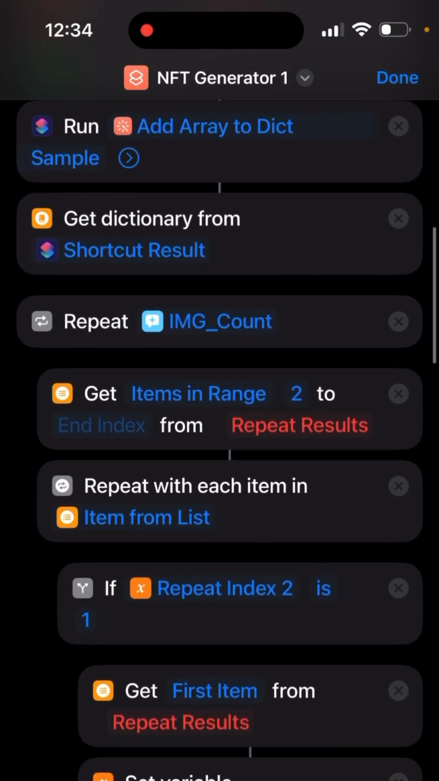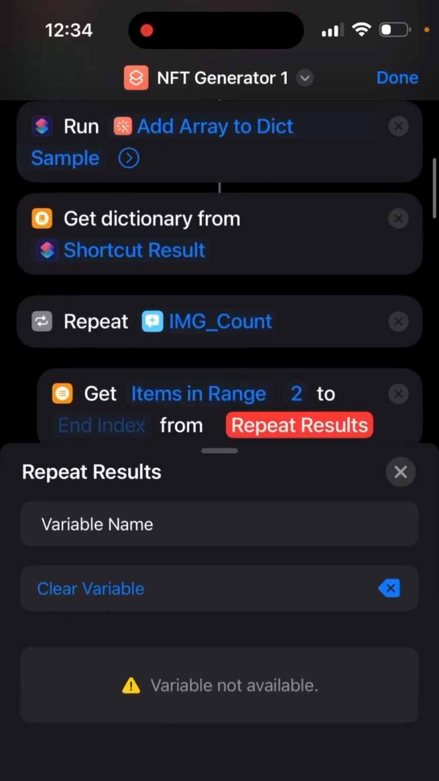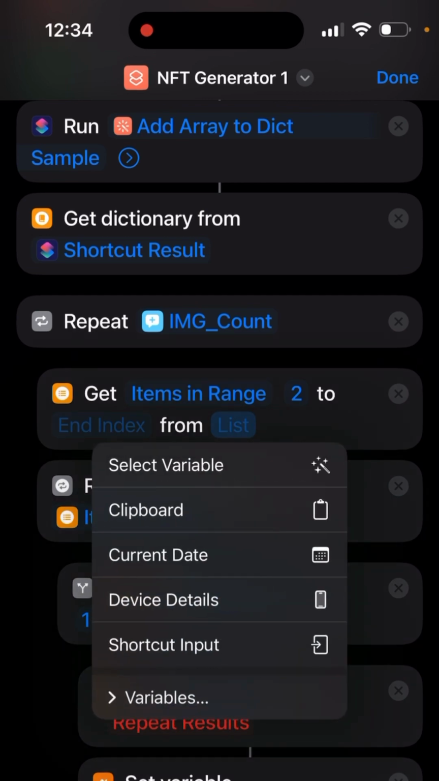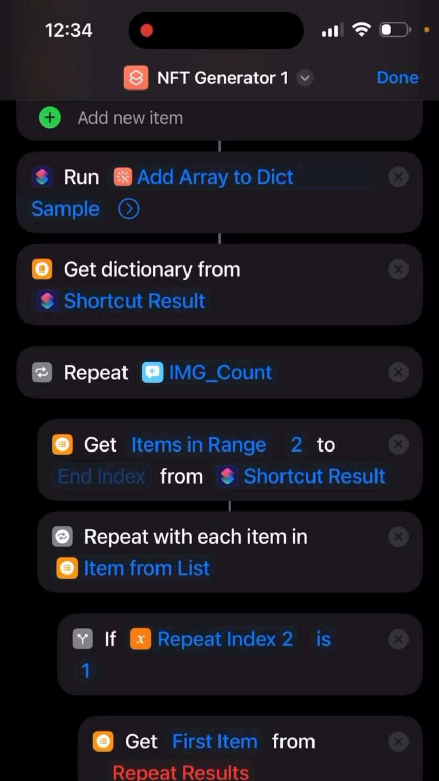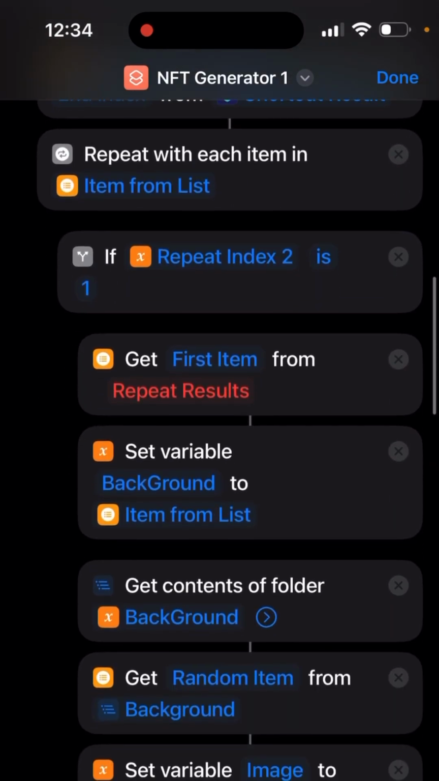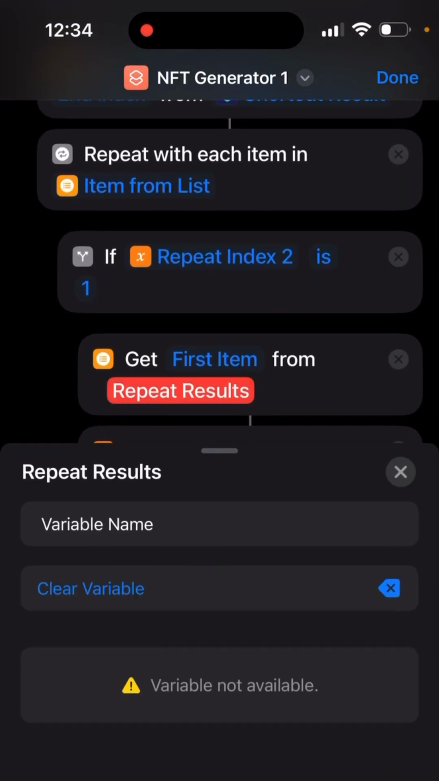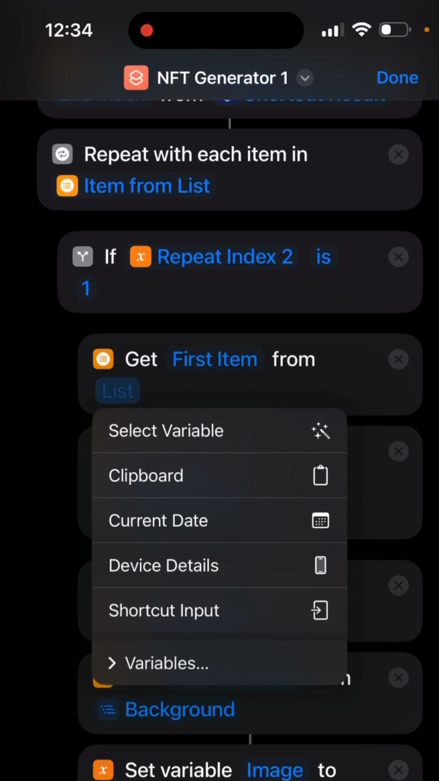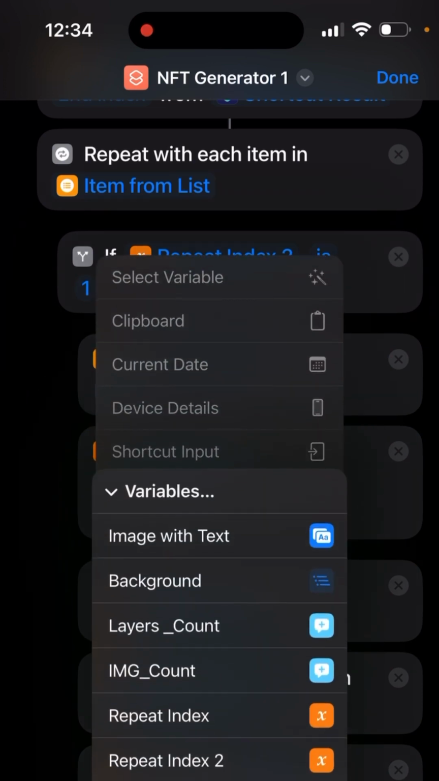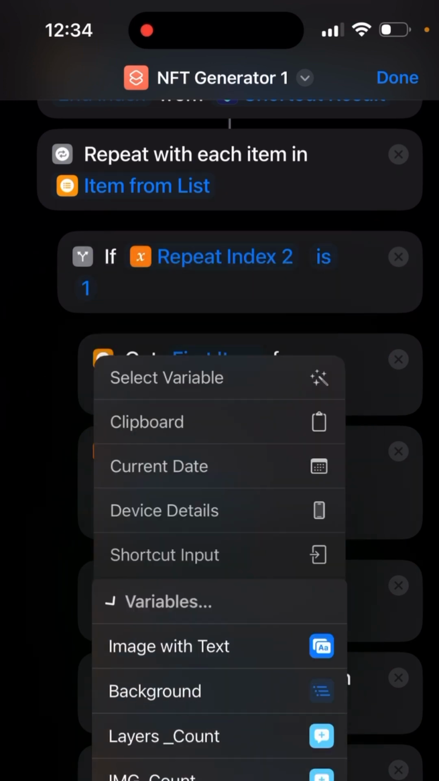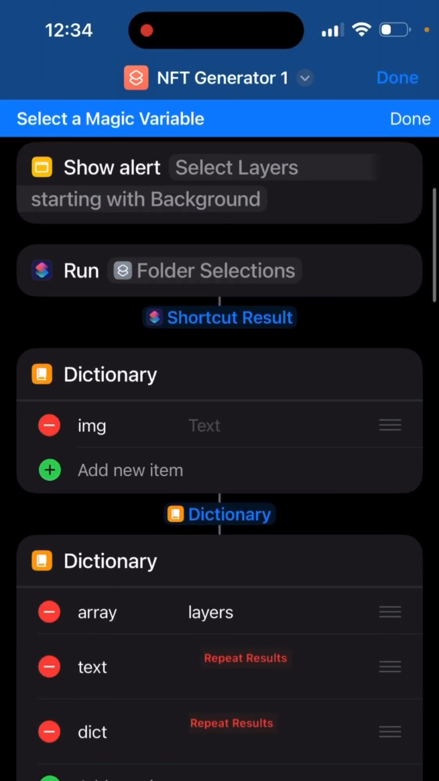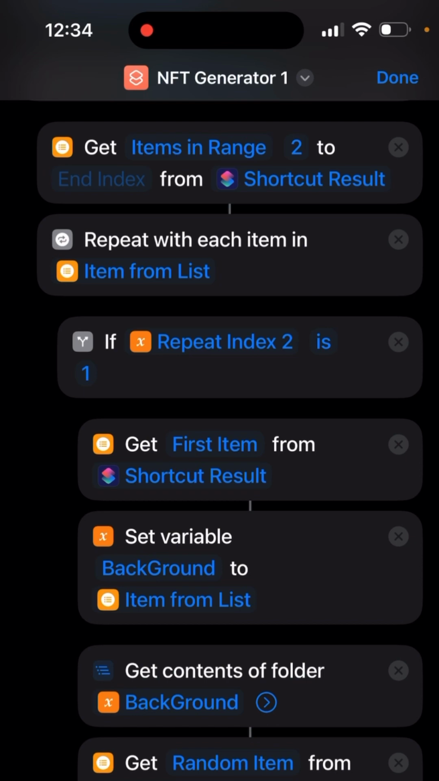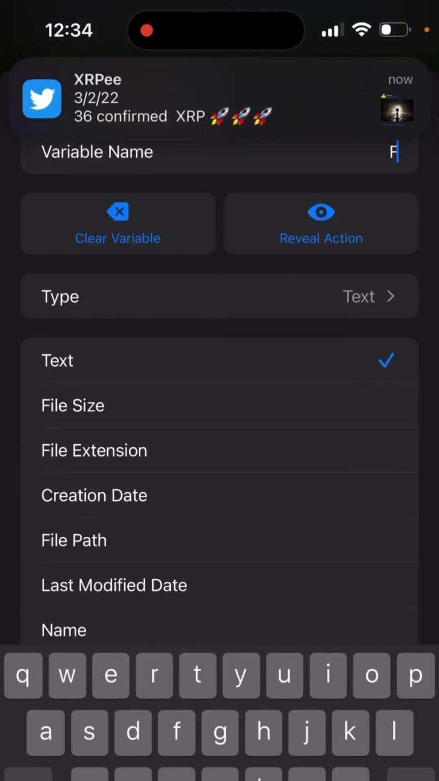All right, so here what I need is, instead of repeat results, it's going to be folder contents. So select variable. All right. First item in folders, or shortcut results. So let's select. And let's rename it, that way it's easier to find. So folders.